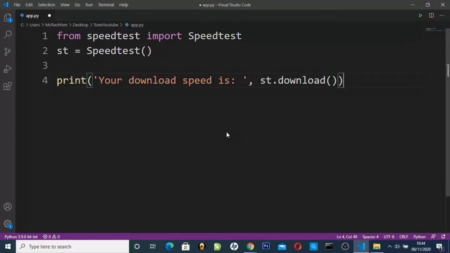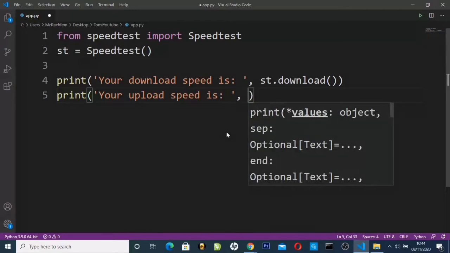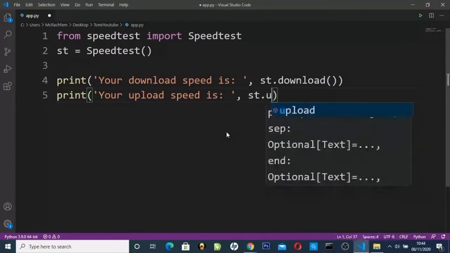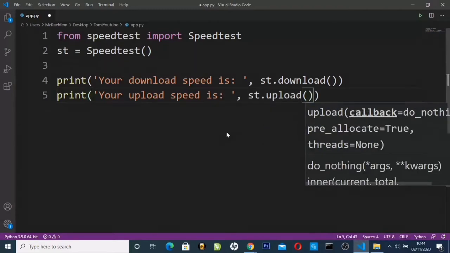and then we're going to do exactly the same thing for upload speed. We say print your upload speed is, then we'll just say st.upload. Now this is all we need to do. Basically what we're doing, we're just importing the library. After doing that, we're initializing it from the library. You know how you initialize like a class in Python.